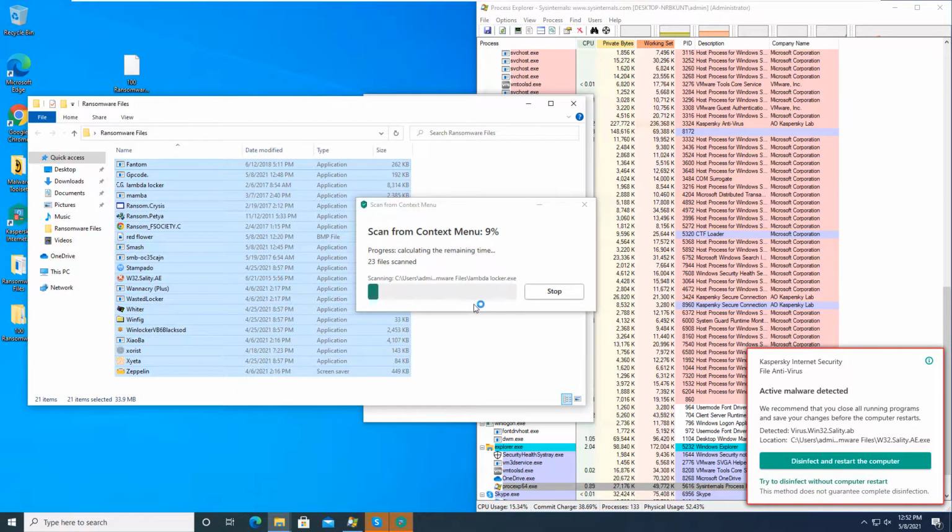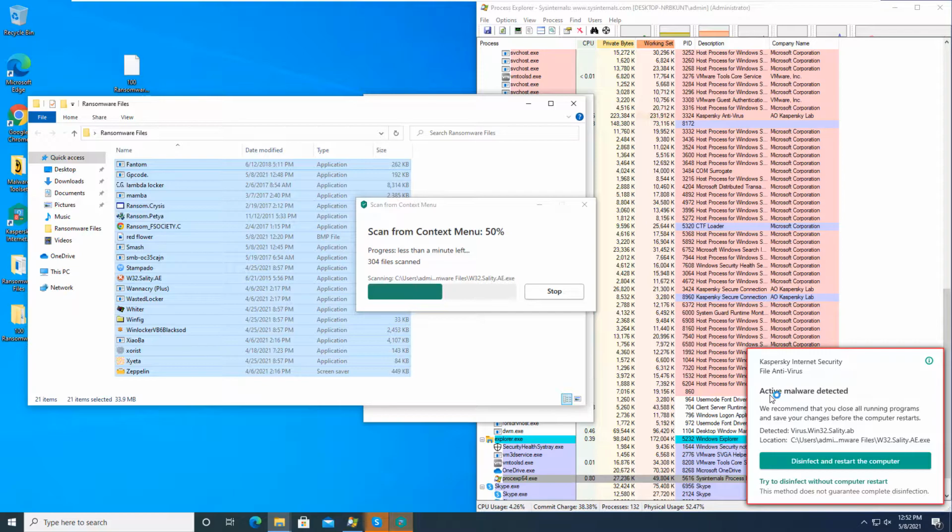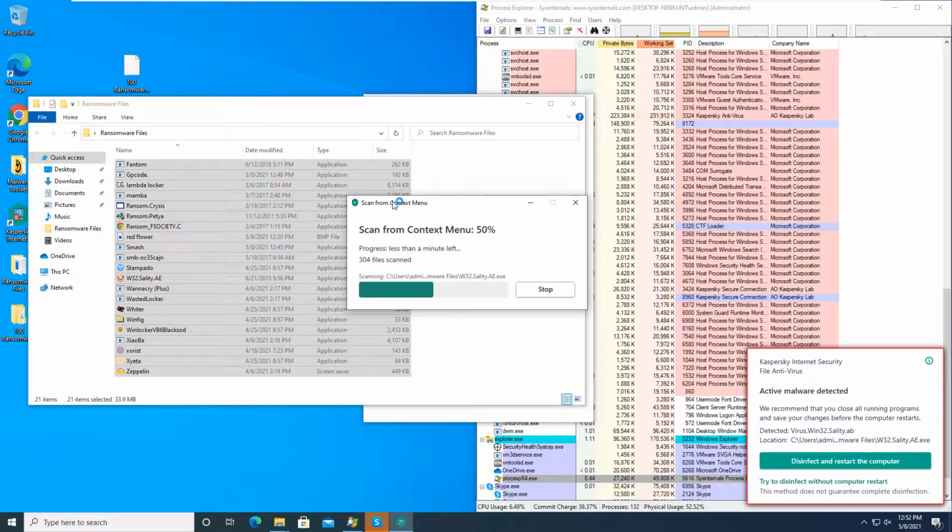So let's go ahead and just quickly run a scan here through the rest of these items, and we'll see if it finds anything. And you can see here in the bottom right corner, active malware detected. So it's telling us that active malware is detected, disinfect and restart the computer. So we'll do that here in just a second after the scan finishes, so we can see. I'm not quite sure. See, it's saying 304 files scanned. There's only 21 items in this folder, so I'm not sure why it's scanning. It's on that W32 Solidity AE.